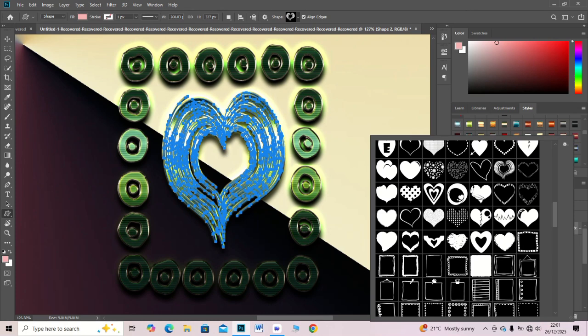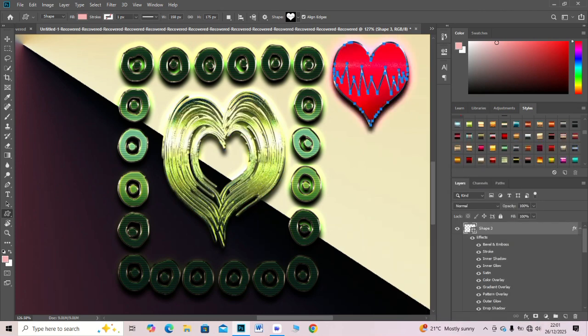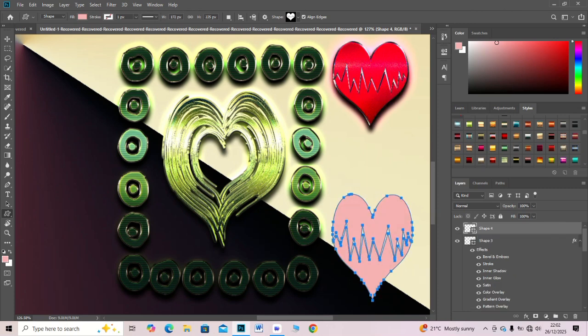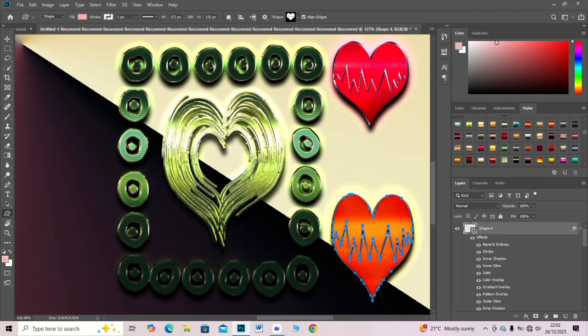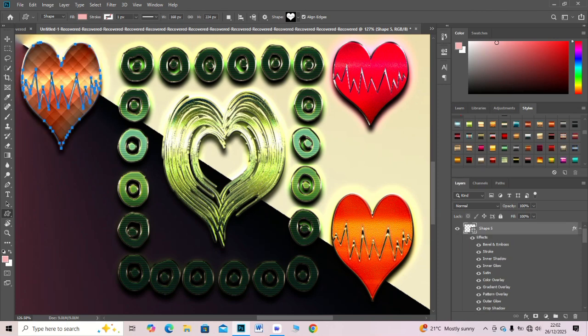Duplicate the main shape, resize it slightly, and place it behind to create layered depth. Adjust fill colors so one shape dominates while others support visually. Reduce opacity of background shapes to keep the focus clear.